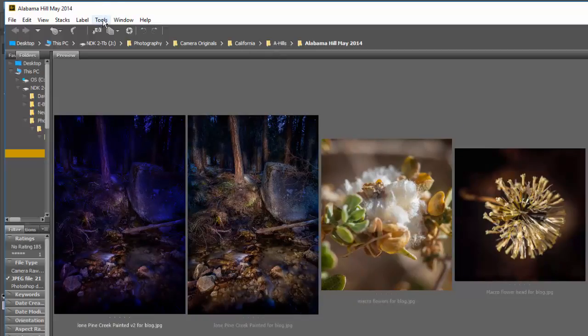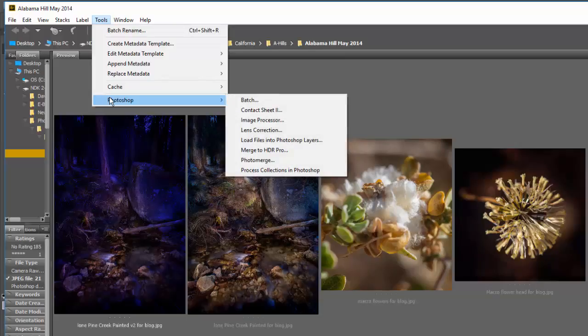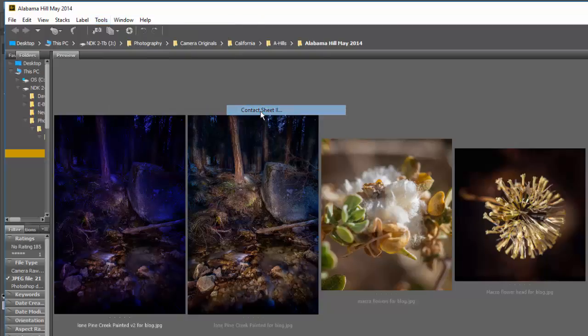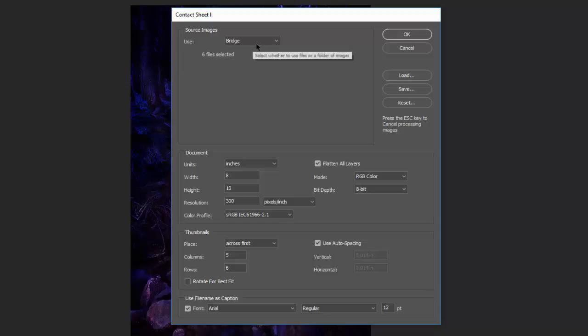Now we'll go up to Tools, Photoshop, and select Contact Sheet 2. Now this opened up with this as our selection in Bridge. You would think because it's defaulted to it that it would automatically take it. I've discovered it doesn't always, so I'm going to open that up and click on it. It shows me I have 6 files selected.